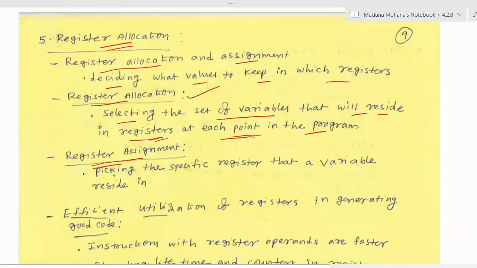Whereas register assignment is picking the specific register that a variable resides in. Here it picks a specific register where the variable is placed or located. These are the differences between register allocation and register assignment, designed during the code generator algorithm. We will discuss some more details about register allocation and assignment.